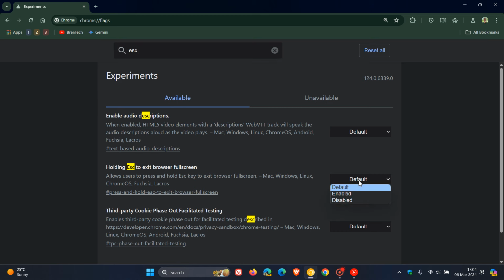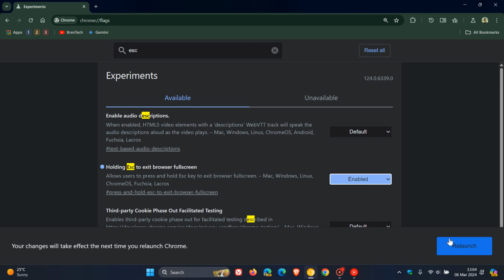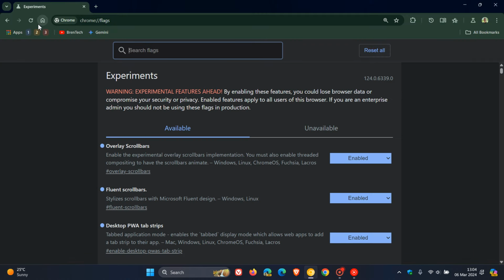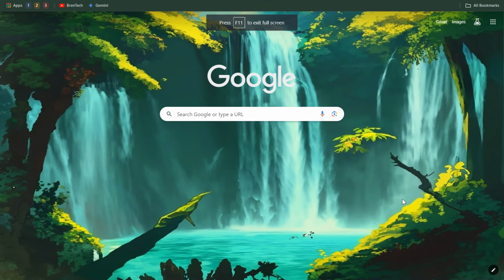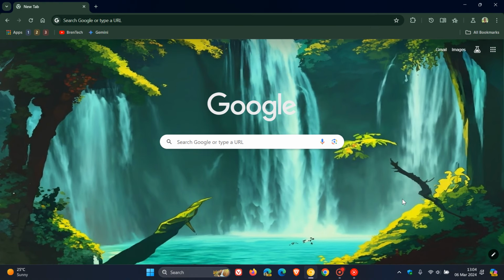So to enable the feature, we just enable the flag, restart the browser to apply that flag. And now if we enter full screen, and I know you can't see this, but if we hold in the escape button, there we go. It exits the full screen mode. So I think that's a nice move, and I don't see why this won't make its way down to stable, although it's still early days and this flag has just become available in Chrome 124.